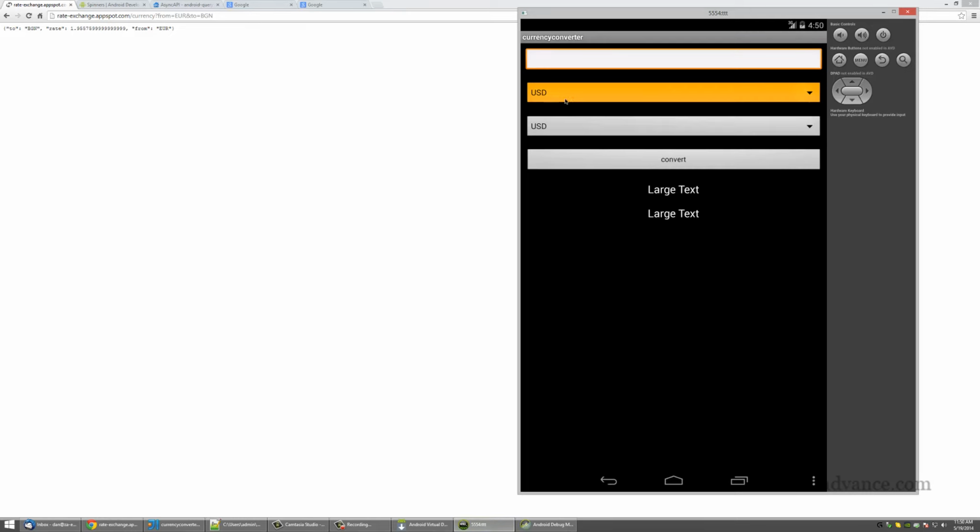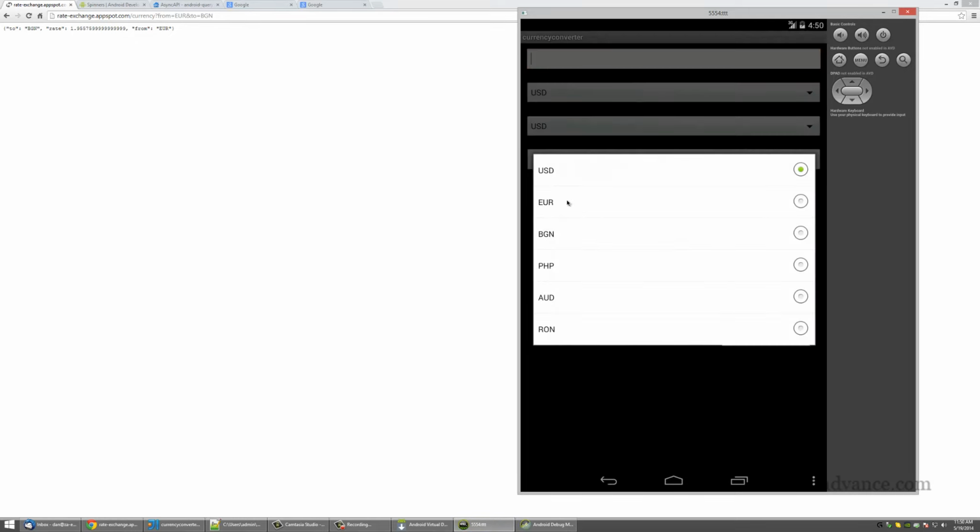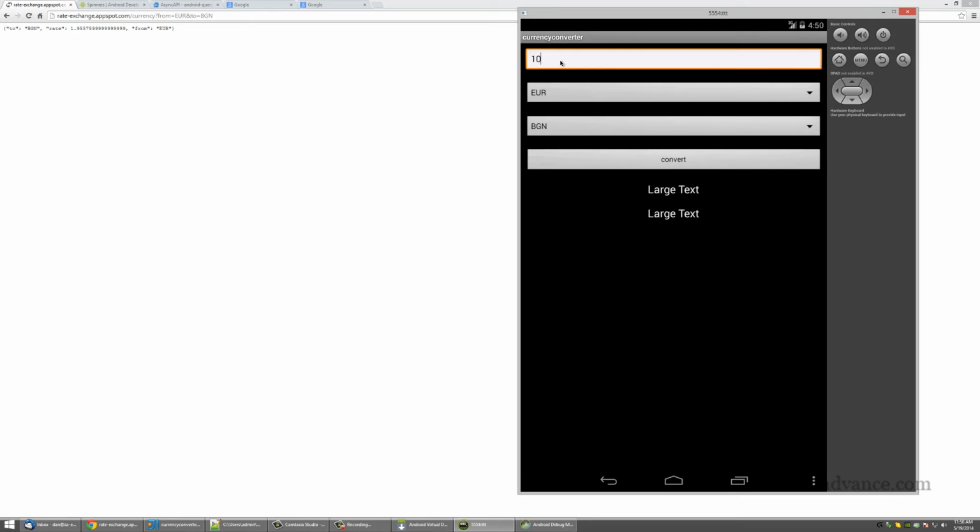So for example, I know that 10 Bulgarian leva equals 5 euro or something, or 10 euro should equal 19 Bulgarian leva. Let's see how much 10 euro means in Bulgarian leva. And everything is looking great.